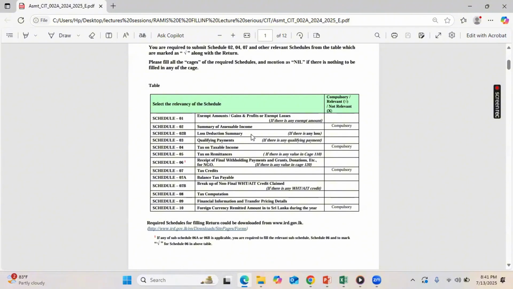Then qualifying payment related detail has to be entered under schedule 3. The tax on taxable income, that means tax rate application, as we discussed earlier, we have to declare the way we apply the tax rate on the taxable income through schedule 4. Then schedule 5, the tax remittance. If the company has remittance, that remittance has to be disclosed under schedule 5.